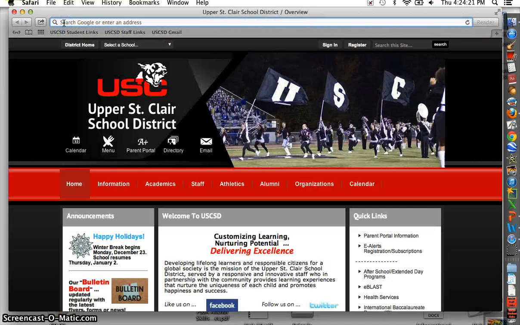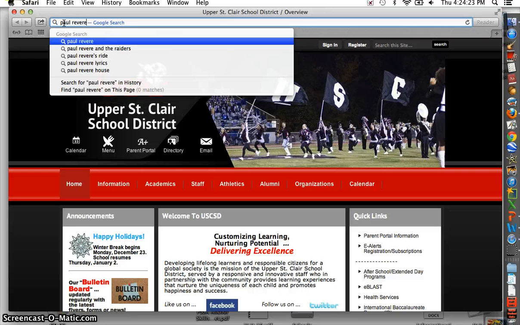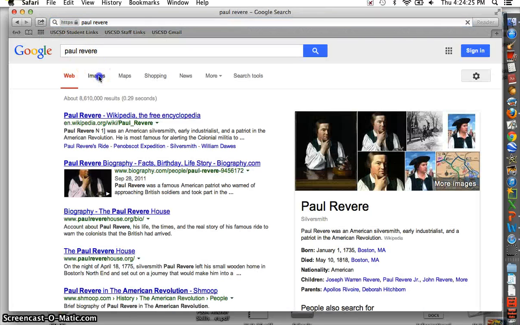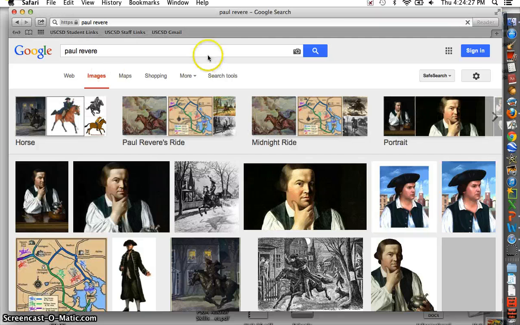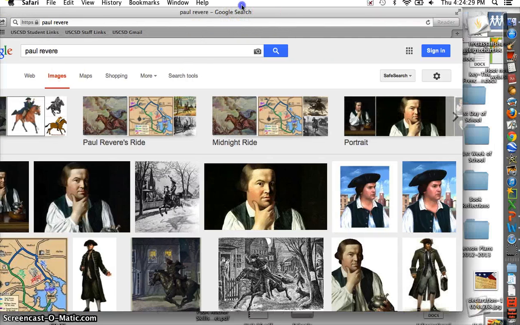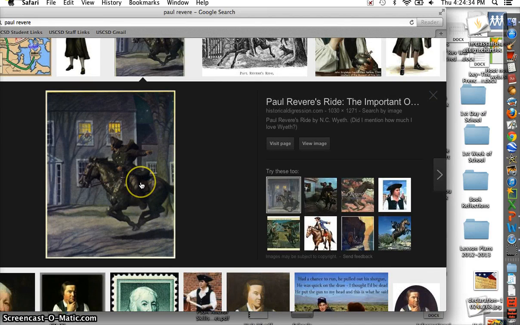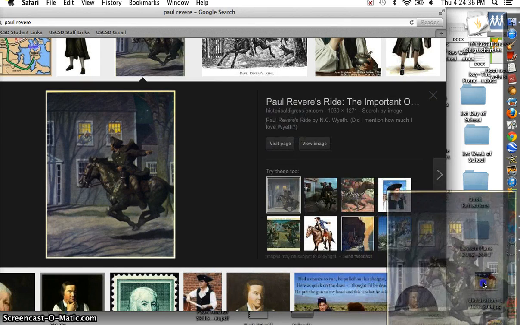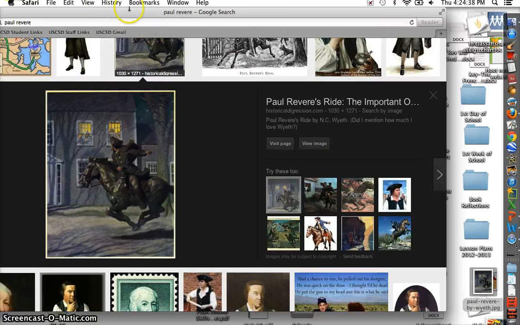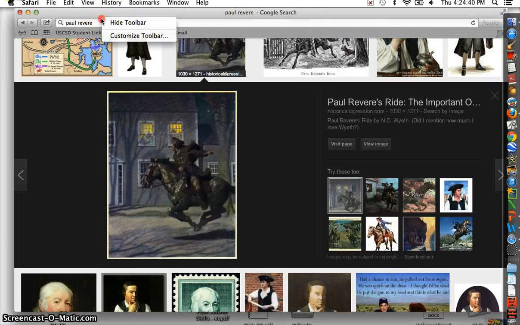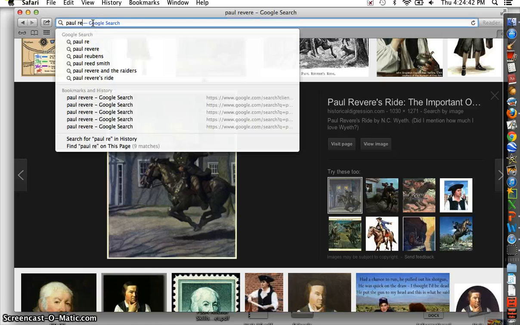Okay, so load your browser again. We go to Paul Revere, images, and lots of great images of him come up. Here's one of him maybe making the warning message. I'm going to open that image and then drag it to the desktop again. Okay, and then we'll do the same for John Hancock as well.